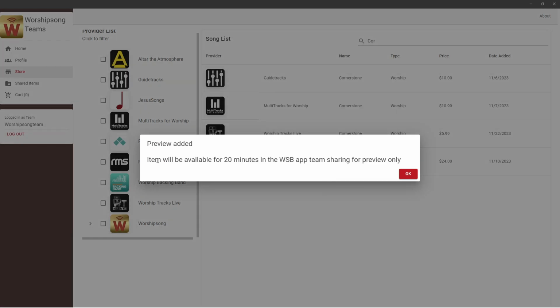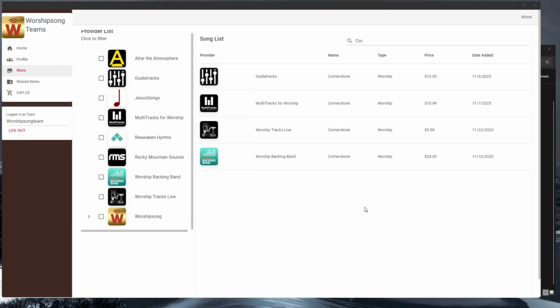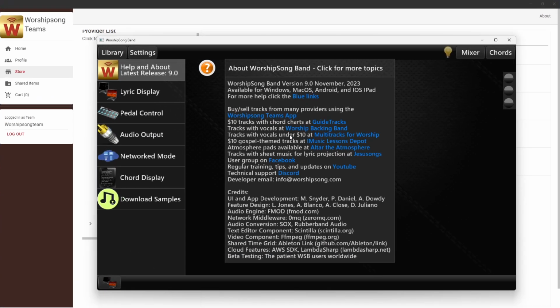You'll see it says item will be available for 20 minutes in the main app. So at this point, it's for 20 minutes. I can go into the main app, which I have here. And so I can go to the main app on any device that's running Worshipsong Band 9 or above. And if I do that, I'll be able to preview the song in that version of the app.